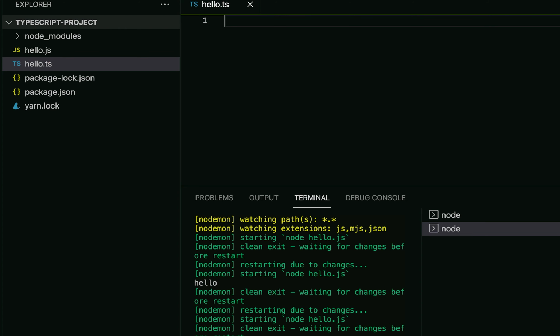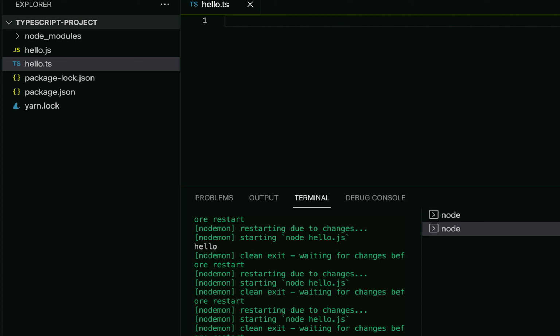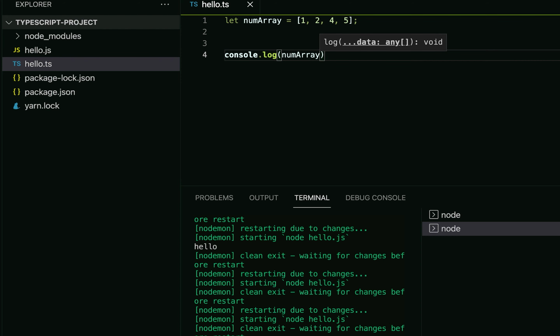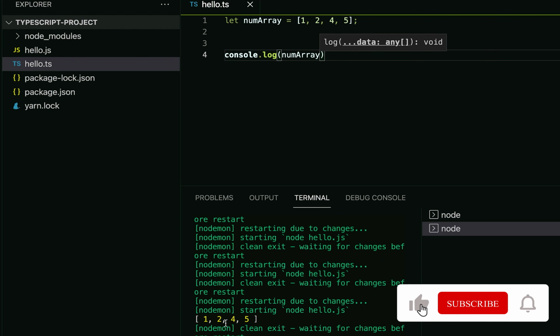Okay, so if you know JavaScript, then you might have used arrays before, and the initialization process is almost similar to JavaScript. Suppose I'm creating one number array, numArray, and I can give the numbers as the elements of this array here, and it will create this number array. Now let me print the value of this array using console.log. Then you can see that it's printing the values.